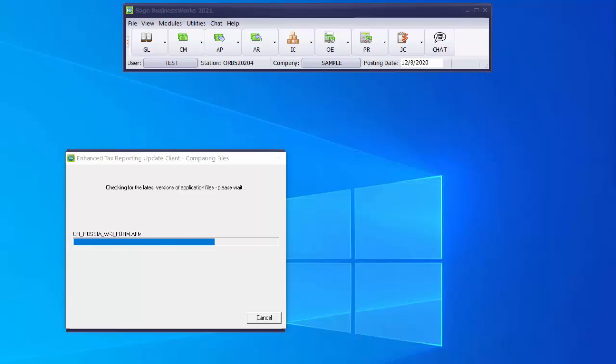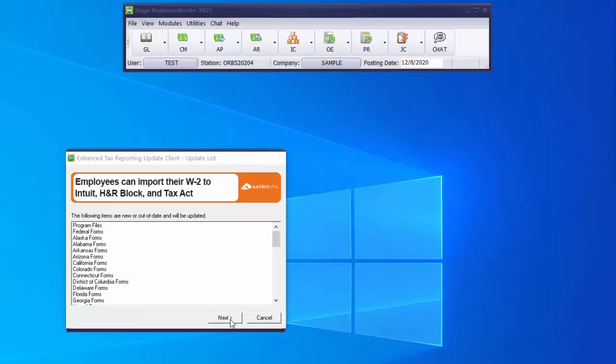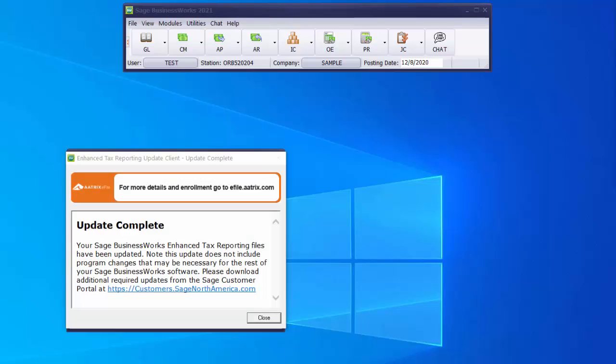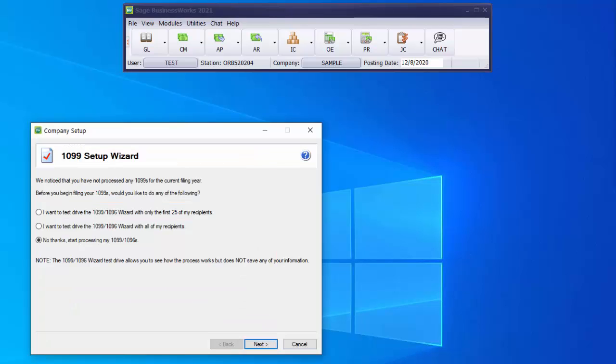It's going to scan for what updates are available, and then you're going to hit next to take that update. As always, if you receive any errors during the update process, please turn off your antivirus software and then redo the update process again. Antivirus software has a tendency to interfere with the update process, so usually you just need to put that on pause and perform the update, and it will allow you to continue. Once the update is complete, it will bring up the company setup screen. In this case, we're going to say no thanks, start processing my 1099s.